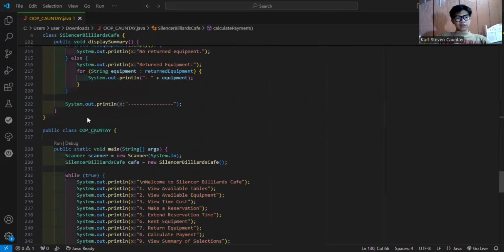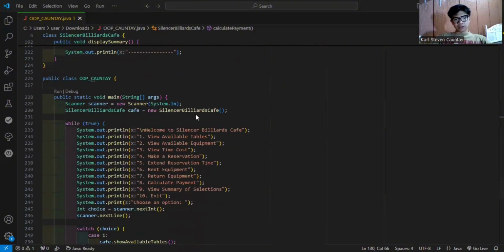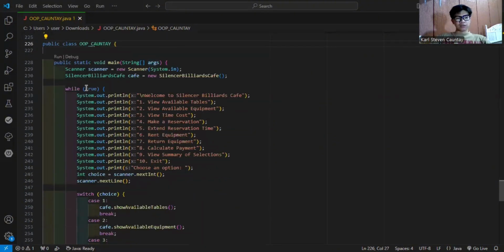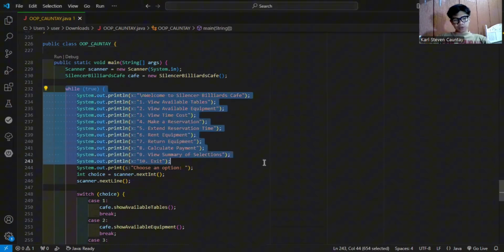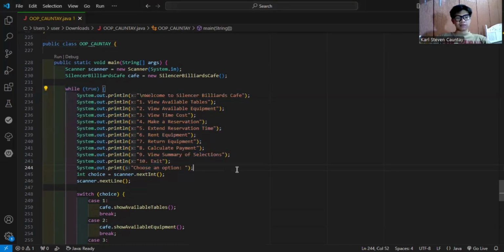And here for the public class or class definition, I use the name OpicOnTime for the class. This is the main driver class that provides a menu for the user interaction. It also initializes a scanner to capture user input and an instance of SilencerVillageCafe. It also implements a menu-driven interface for the user. This would be the outcome of the menu or output once you run the system.